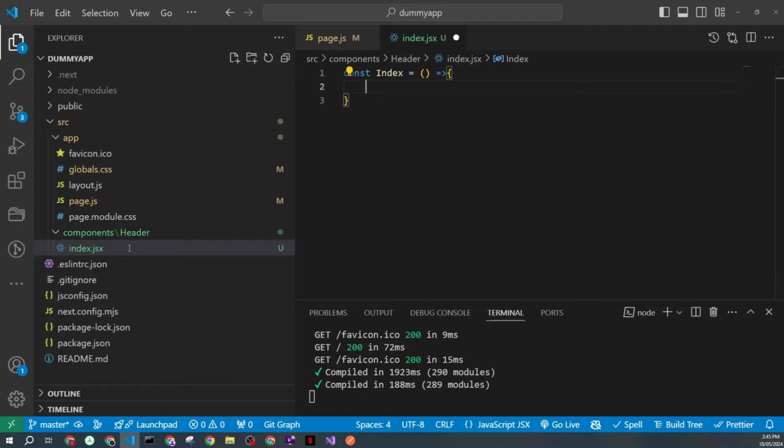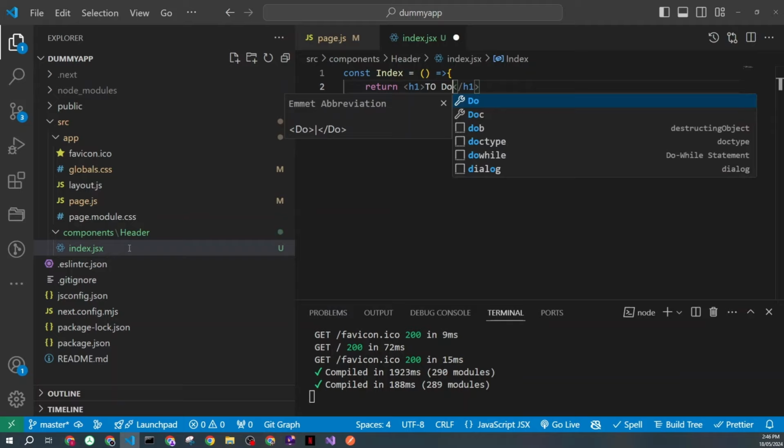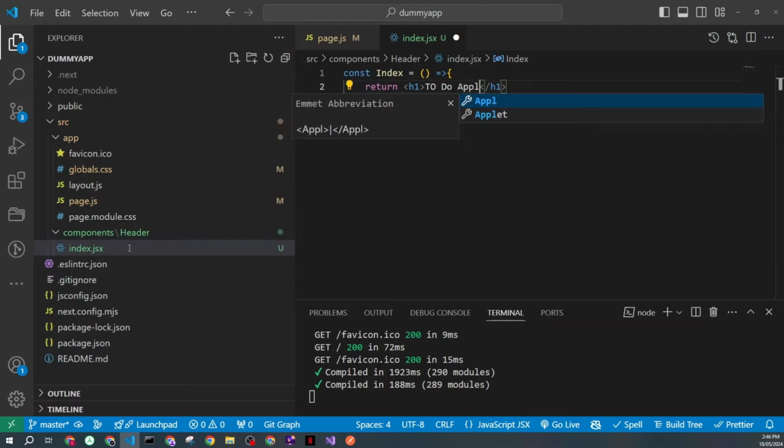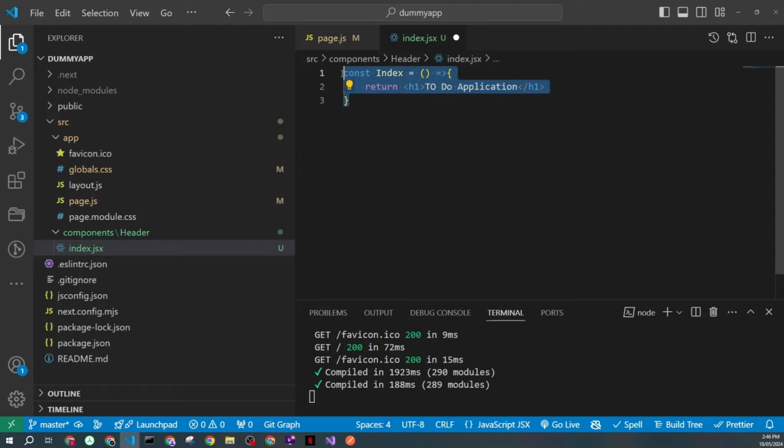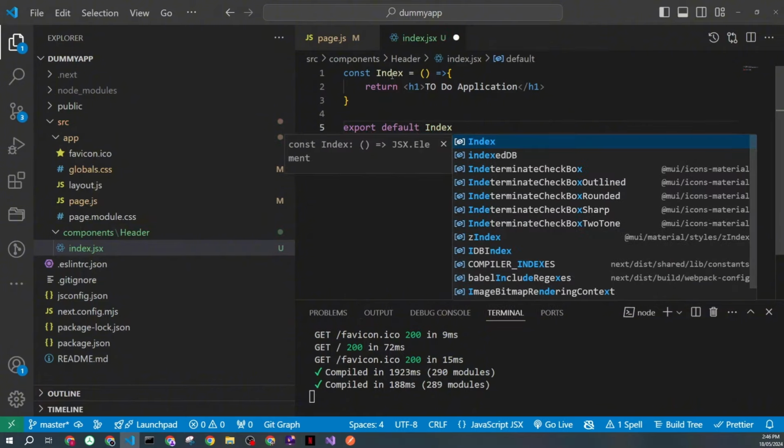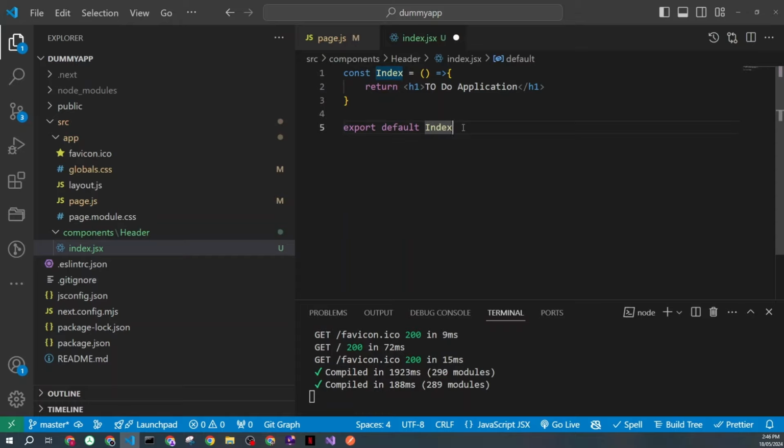Now this arrow function I declared, all it will return for me at the moment is just a heading with to-do application. You can call your heading anything you want. So return, I'll say H1 for now, to-do application, for example. Then we have created our component. We have to make it available to all our application, so I have to export it. So export default index. Whatever name you give right there, you have to export it here.